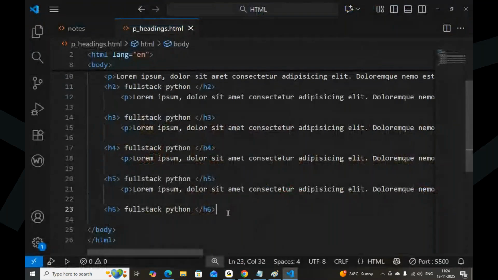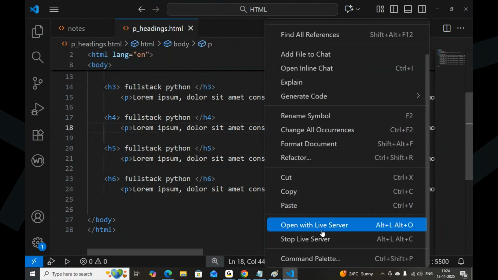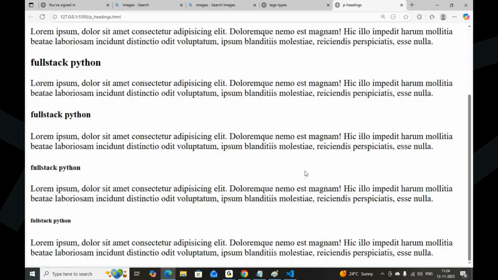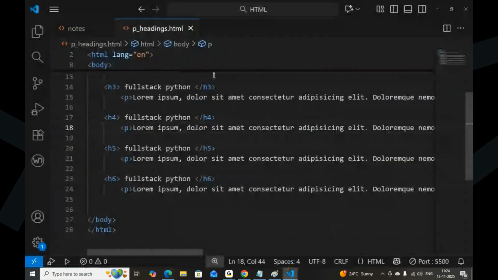Okay, let's continue. We have headings and we have paragraphs. Execute it. Open with live server. We have heading H1 para, H2 para, H3 para, H4 para, H5 para, H6 para. These are the elements, right? Headings and paragraphs mixing.